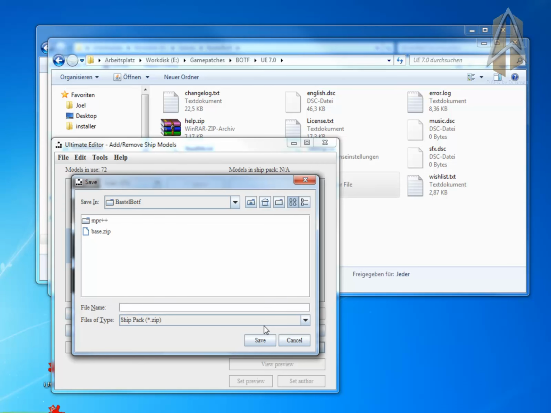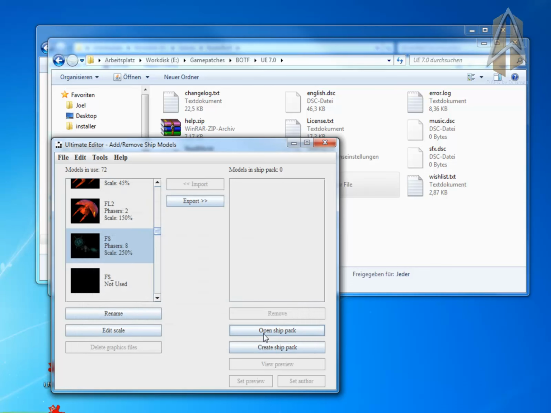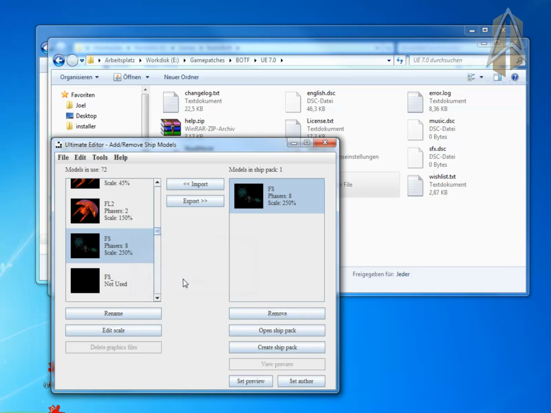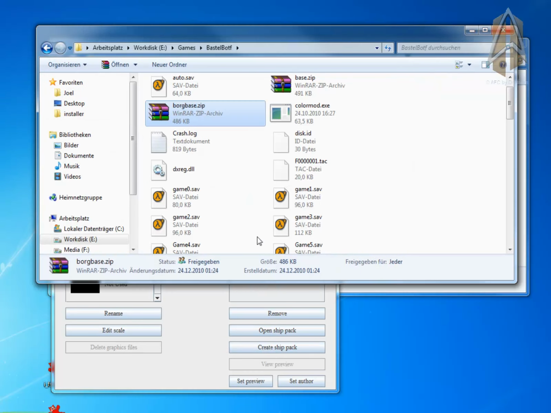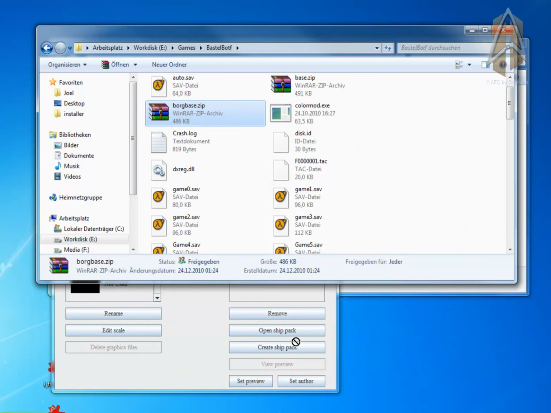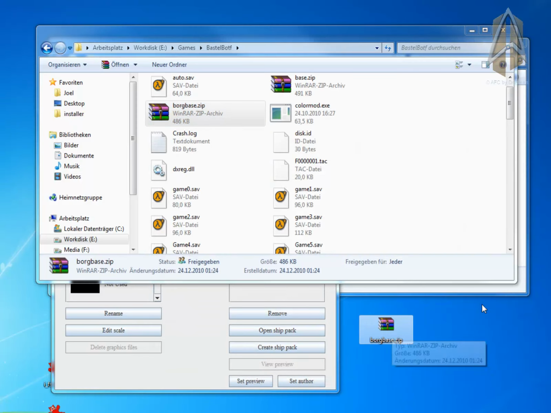Once you gave it a rather useful name, you can export your ship model into it. Optionally, you may also set an author by hitting the Set Author button if you want to. That's it so far. Here's how the ship pack is supposed to look like once you made it. I hope the video was rather useful and that we are going to see plenty of new ship models soon in our community.